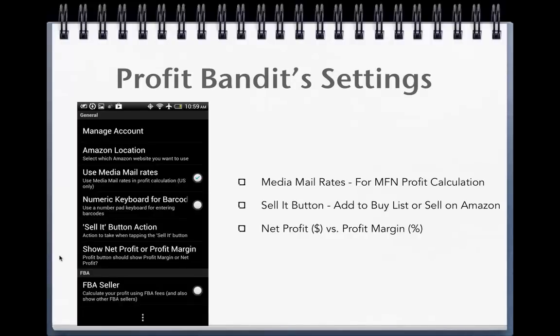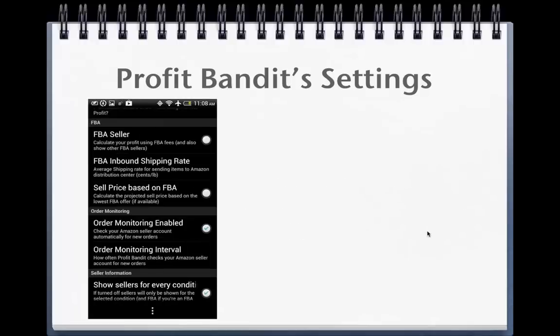This matters to some sellers. This may be another thing you want to leave alone, but net profit versus profit margin. If you're looking for a profit displayed in dollars, show net profit. If you're looking for a percent profit, it's really more of an ROI calculation. Then use the profit margin percentage.